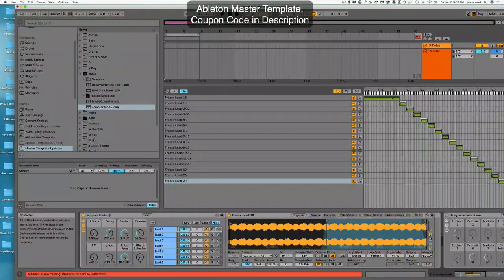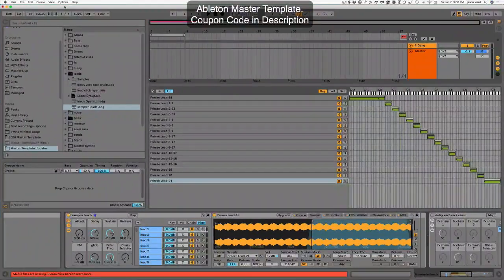So also, just so you know, we're in Ableton version 10.1, but you can use the master template all the way back to Ableton version 8.4. So it'll work all the way back to 8.4. All right. So let's check out the sampler leads now.